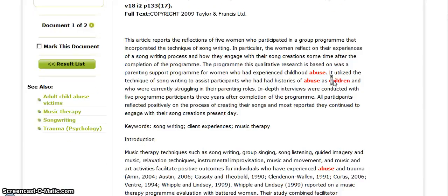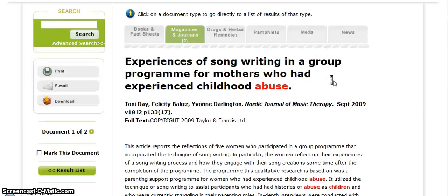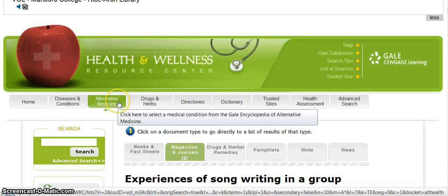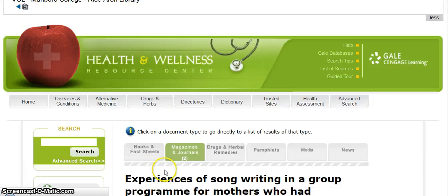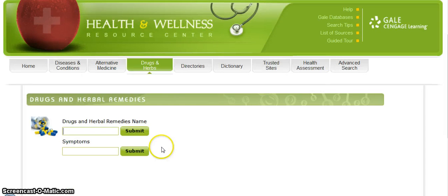Some problems that I've had with this source have been that the drugs and herbs section, because you think it would be a more advanced search because you can search by either or, but if you type in two different things, it will bring you to separate search pages. So it was disappointing that this page couldn't be advanced.